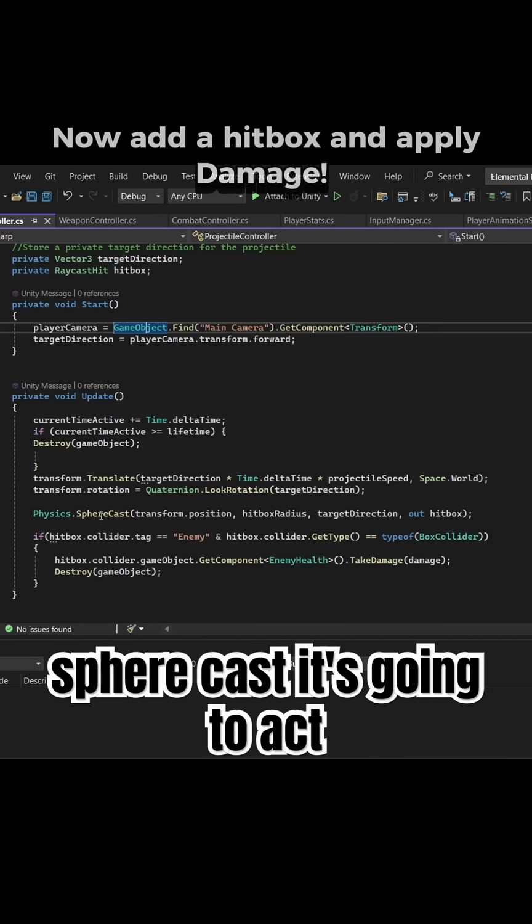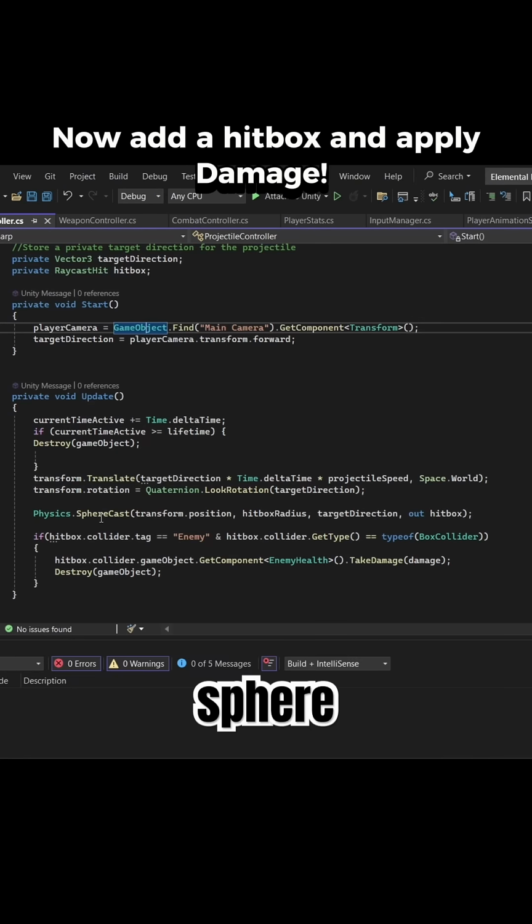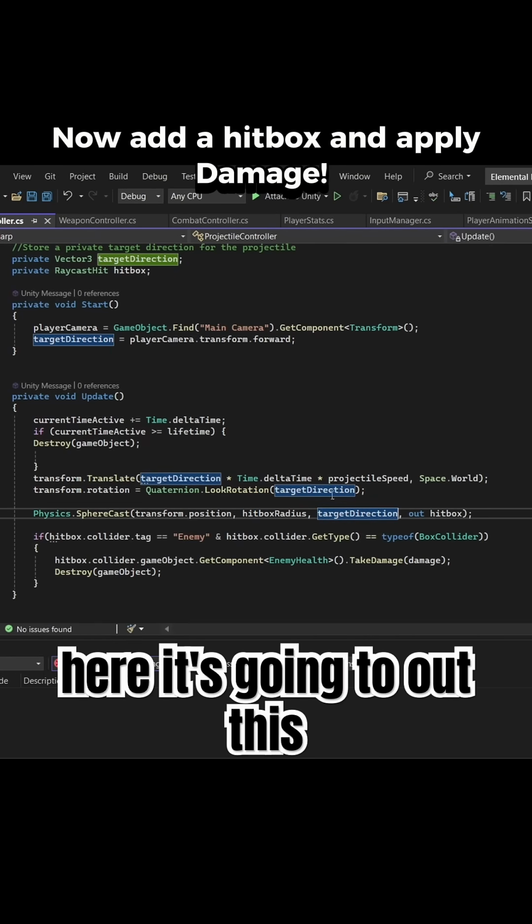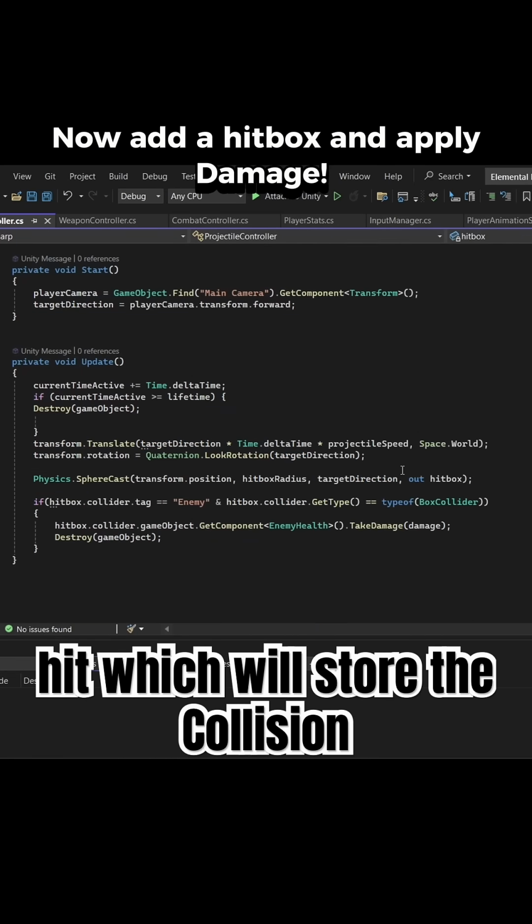Then we're going to want to do a Physics.SphereCast. This is going to act as a collider. It's going to create a sphere around the projectile that's centered at the transform.position with a hitbox radius, so the radius of the sphere, and it's going to be looking towards the target direction. Here it's going to out this into the private variable hitbox, the RaycastHit, which will store the collision information.